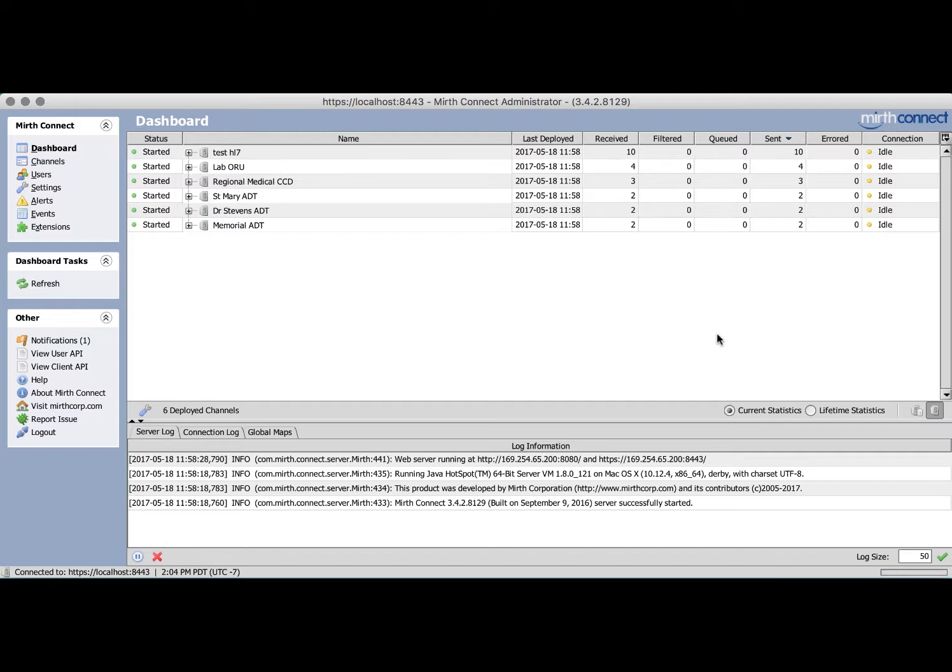We'll start off on the dashboard. This is what channels look like without groups or tags enabled. This is what you would normally see in Mirth Connect, a list of channels sorted by whatever column you choose. Again, simple enough if you're only dealing with a handful of channels like we have here. But if this list includes dozens or hundreds of channels, it would be much more difficult to identify which channel you are looking for.